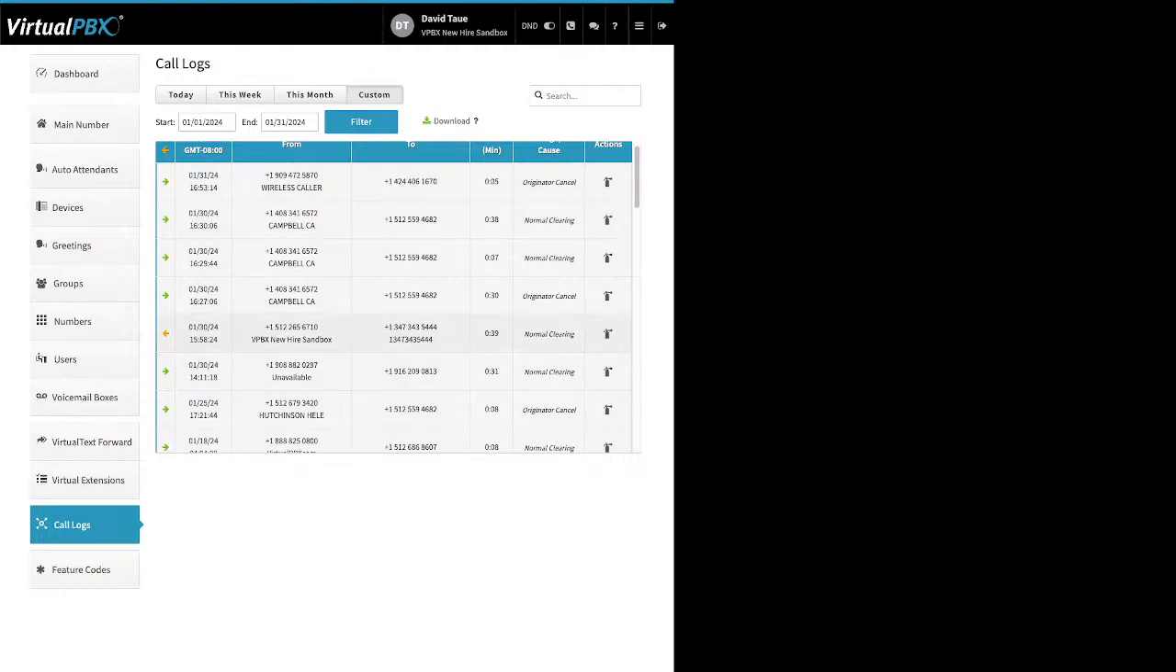The custom field lets you go back to up to 1 year. If you need to go further than that, you can reach out to our support team. Our engineers can go back up to 18 months, but after that, the data is not available. If you need your call log data for any kind of compliance reasons, I recommend downloading every month.